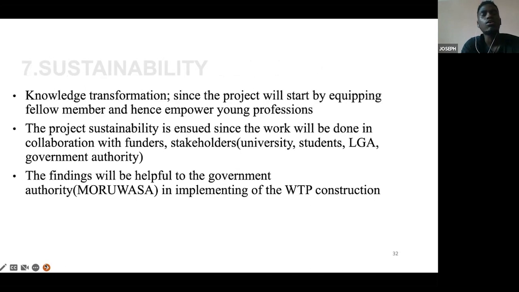Okay. On sustainability, since this is a project, it has to have sustainability. So we expect to have knowledge transfer. This project started by equipping fellow members and hence empowering youth professionals. So for sustainability, we will transfer knowledge to the students on the use of these platforms, the spatial data, how it is collected, how it can be used. So that is the sustainability of the project.